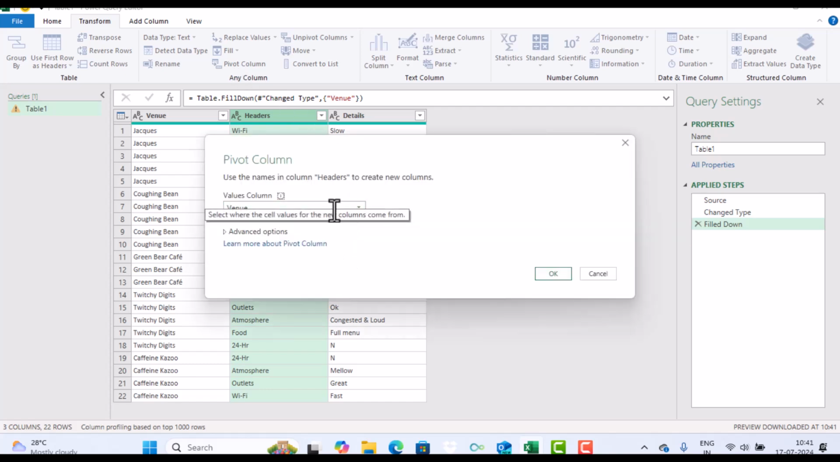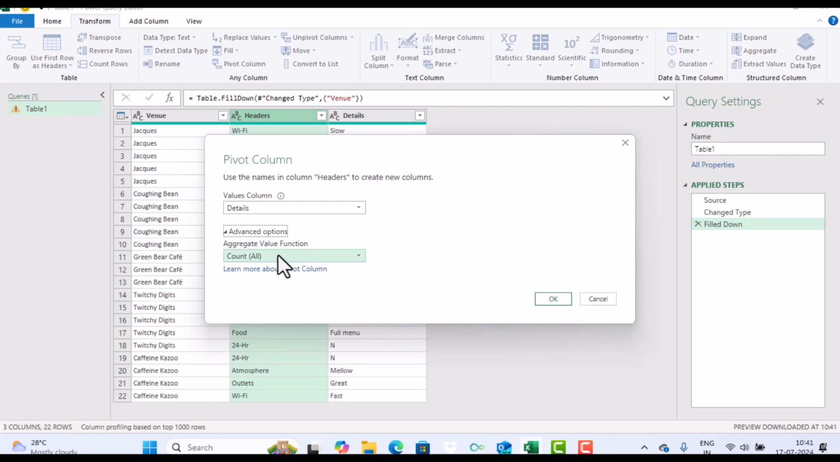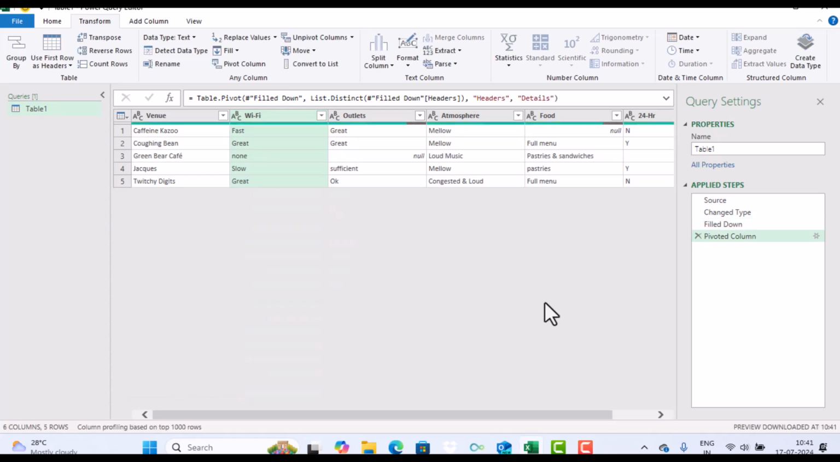In Pivot Column, in the Values column, select Details. And then don't forget to click on the Advanced options, and where you have Count All, click on the drop down and select Don't Aggregate. Then click on OK and our pivot is ready.